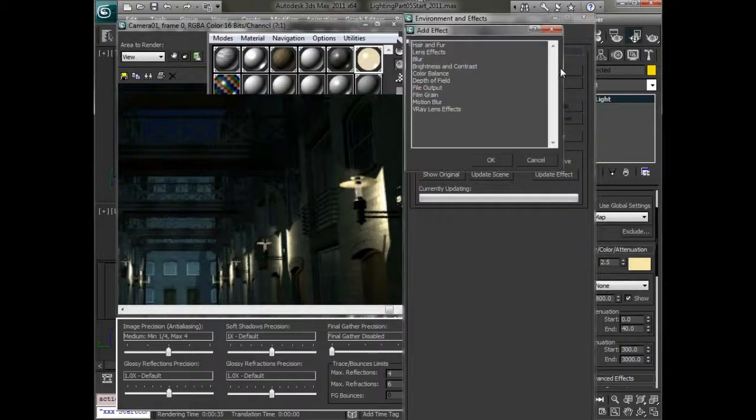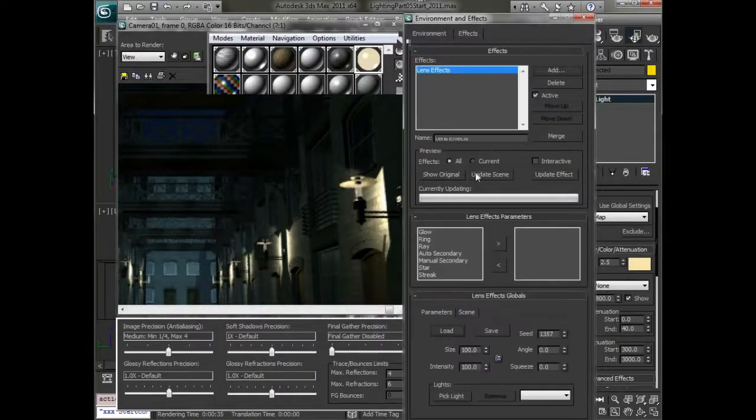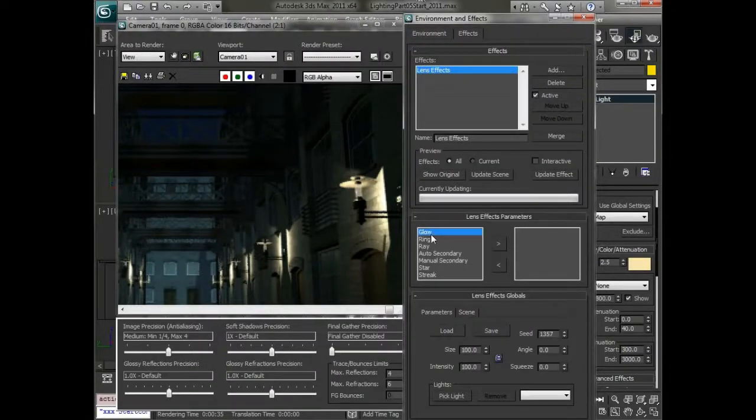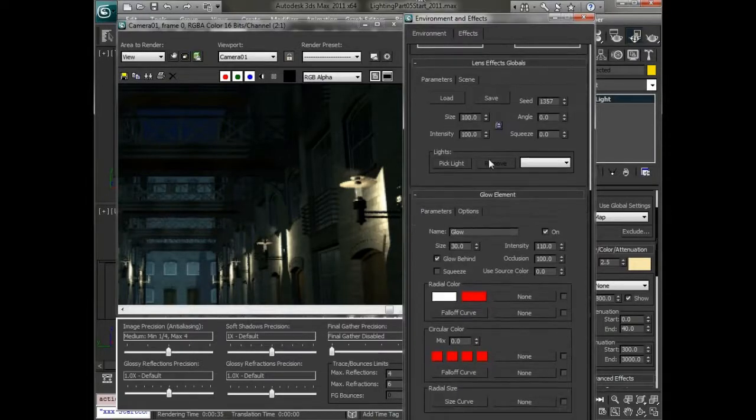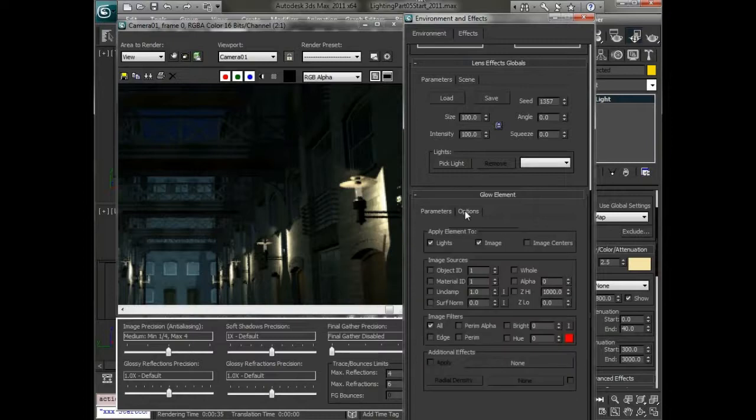I can go into effects and add a lens effects. In lens effects, I'm going to take this glow and push it over to the right, and then I'm going to scroll down to the glow element options and click on the options tab. Here I can set what I want to glow, and in my case I want it to glow that material ID that I set, so I'll set it to 5.